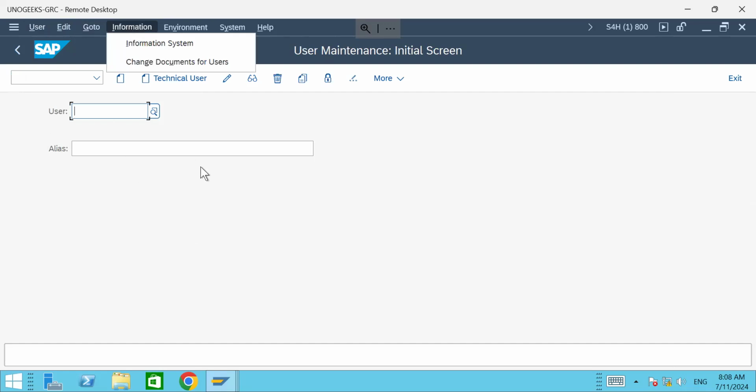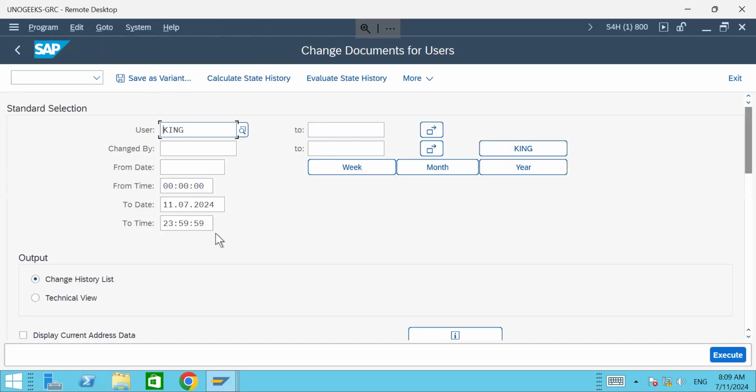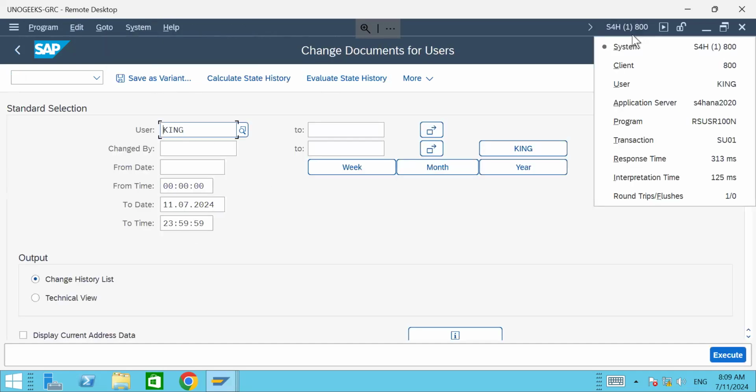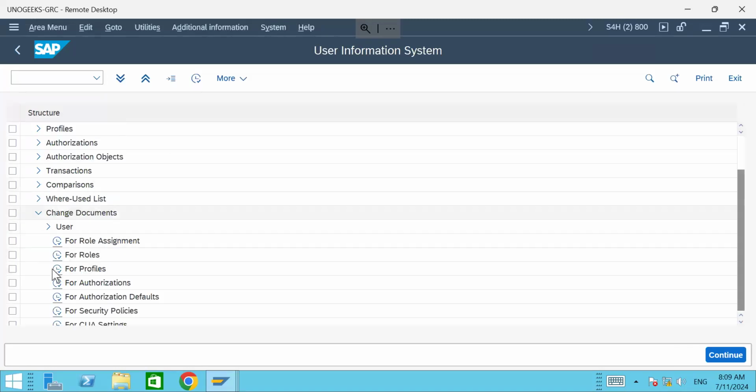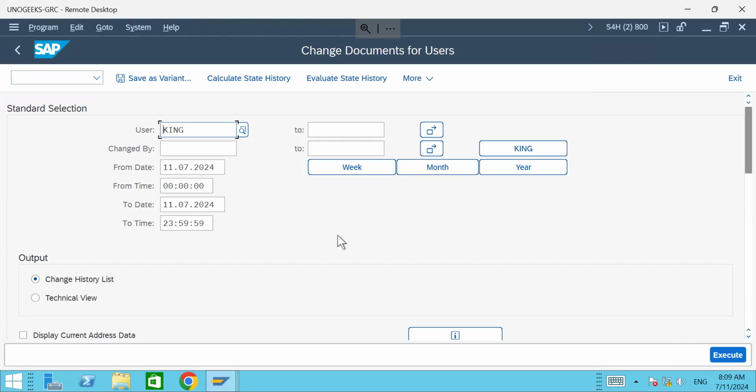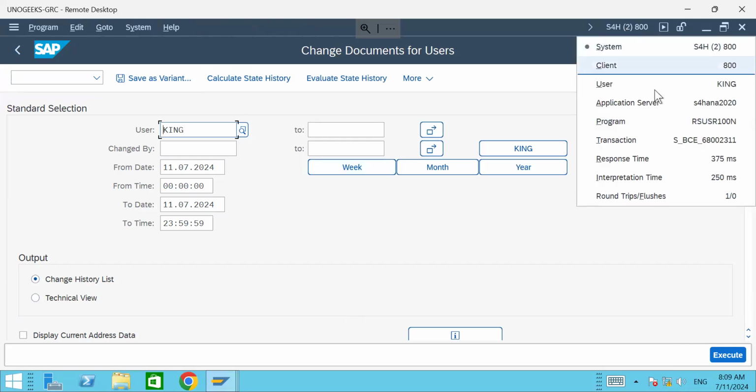Each and every transaction in SAP has this feature called change documents, and it's basically used for auditing purposes. Let's say if I open user King, enter King and go to change documents for users. This is nothing but the SUIM transaction code. The program is RSUSR100. The transaction shows SU01, but it's basically coming from SUIM. I'll show you SUIM. Click on change documents, for users. This screen is again that same transaction, but it's coming from SUIM.